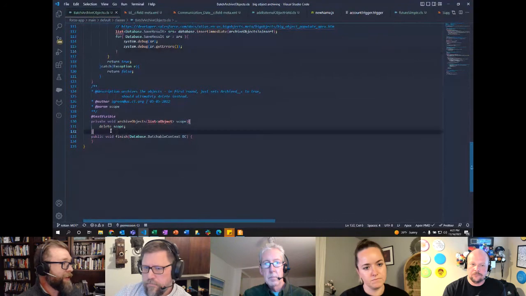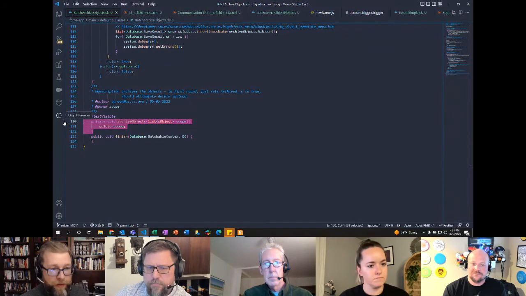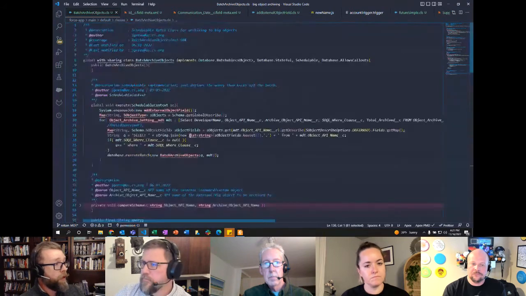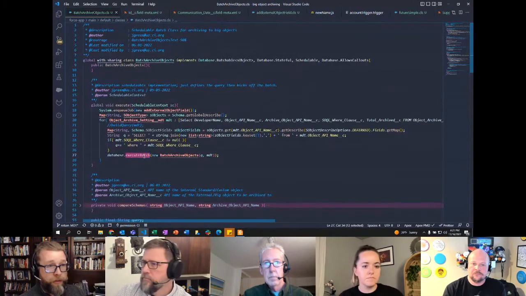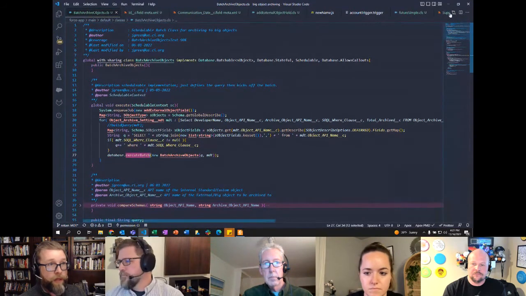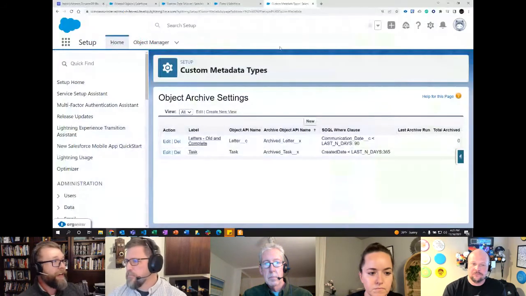And as we saw above, then it calls the method archive objects, where it deletes the scope, which is the internal data. So that's how this schedulable batch Apex works, and it's scalable. This spins up a separate batch execution for every object that needs to be archived. So that's how this demo works, and it's functional. We watched it work.